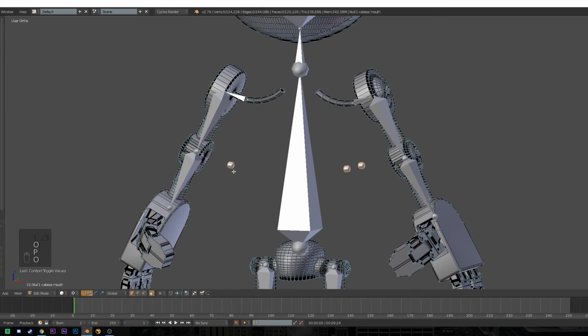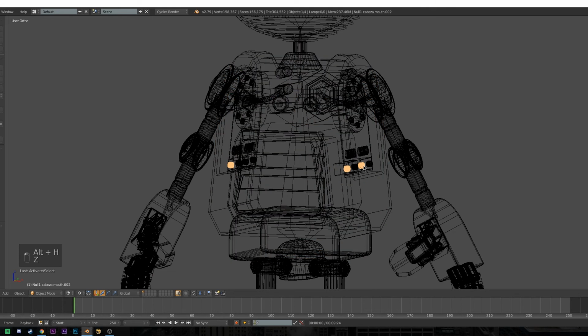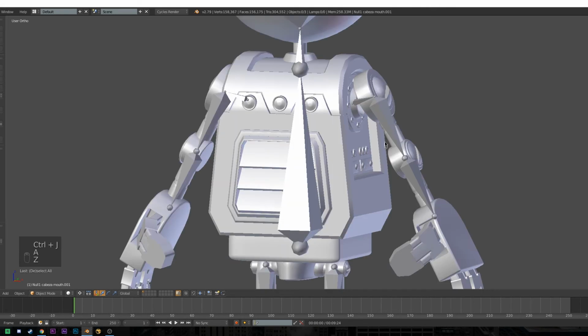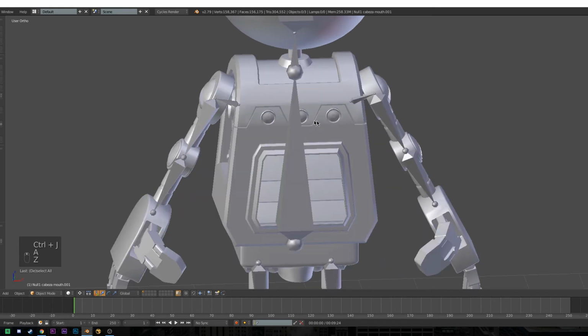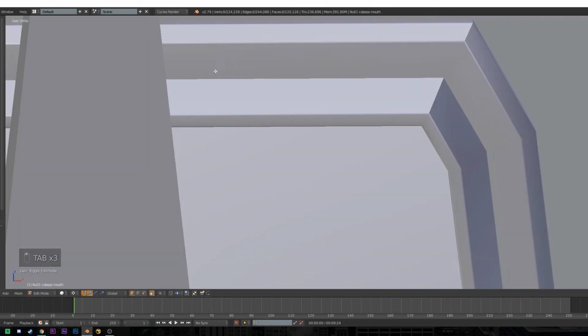Now press Tab to go back into object mode, press Alt H which unhides the torso, and then we can press Z and go into wireframe mode, and then if we hold Shift and select the new bolts that we missed and then the torso, if we press Ctrl J, that can make them into one big object. So now the whole torso of our robot is just one big object, separate to the rest of the mesh, and later on we can attach it to the spine bone.